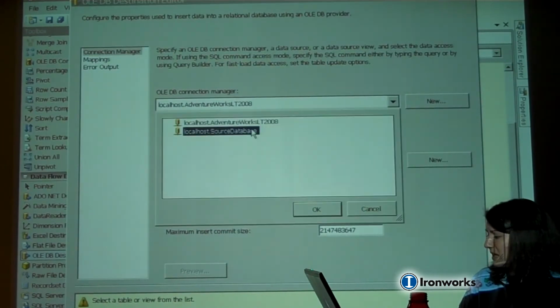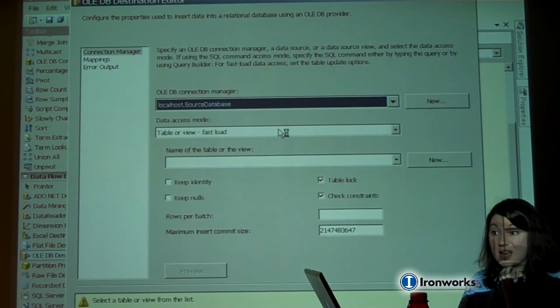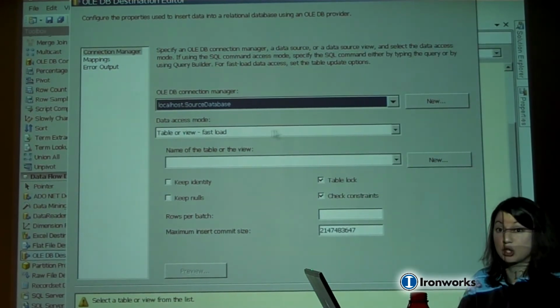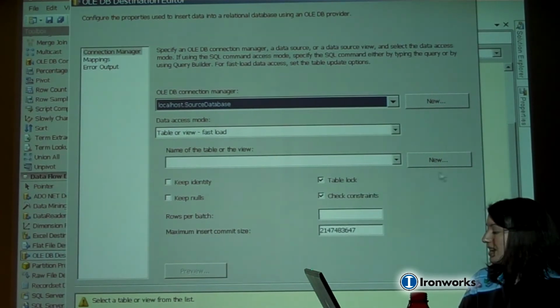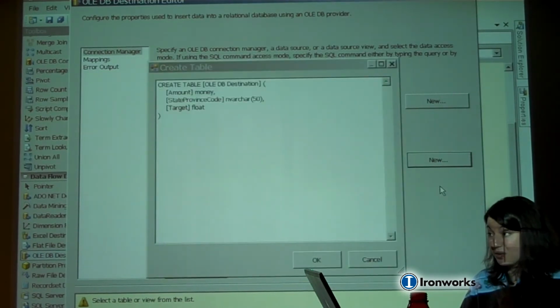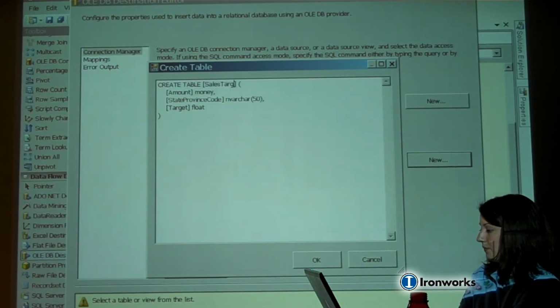And we'll go ahead and use that source database again. And actually we don't have a table already set up to store this information. So within this package, I'm going to create that table. So I'll do that just by selecting the new button next to the name of the table. And it's going to create the script for the table based on the metadata of all of the fields that are coming through. So we're going to go ahead and name this final table my sales target.